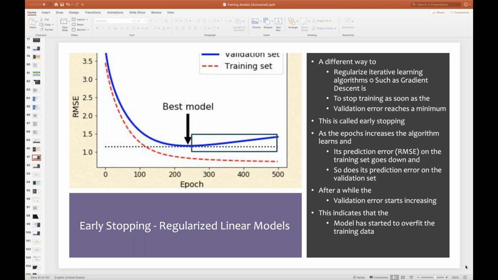Can anyone guess what it is? No guess? Okay, don't worry. That is explained on the right side of the slide.